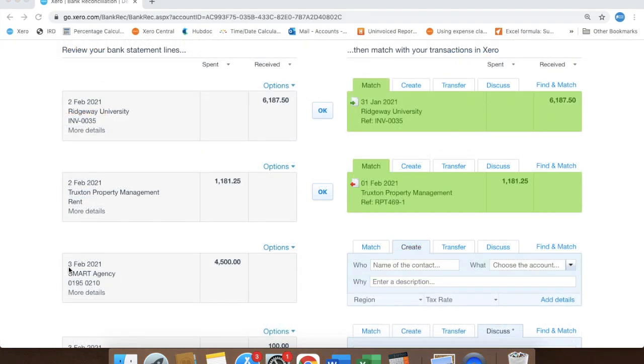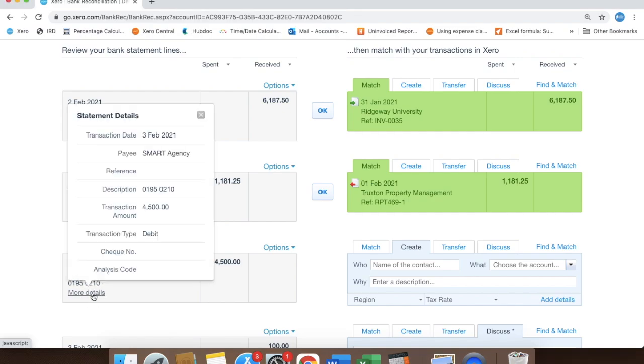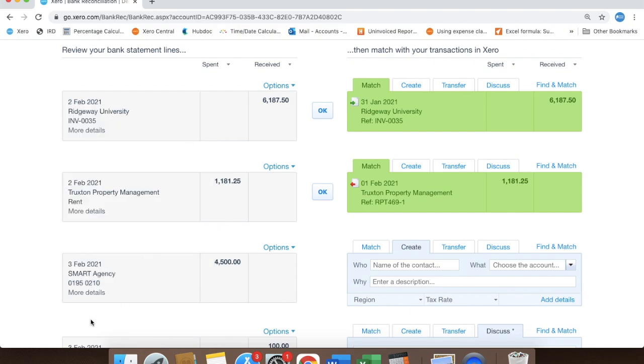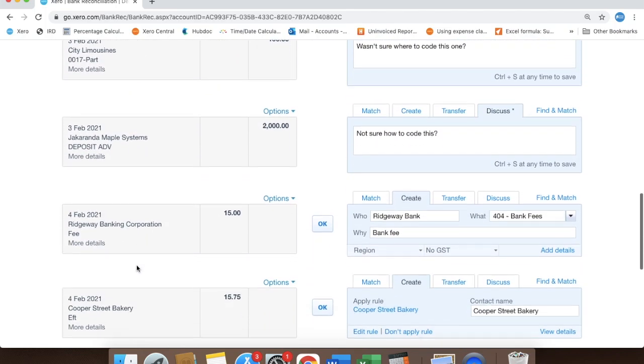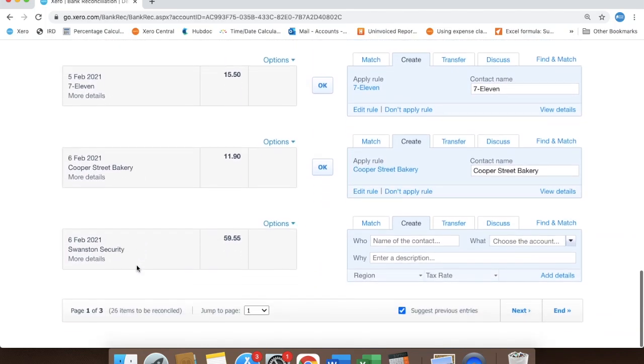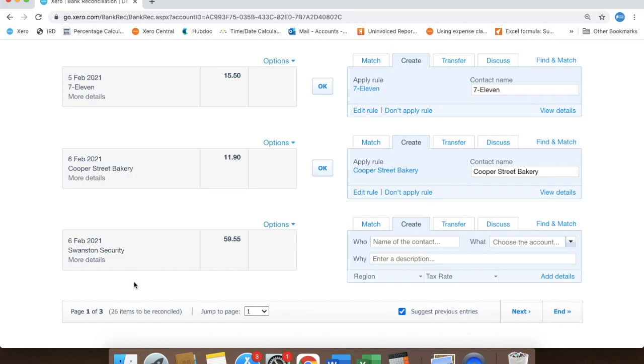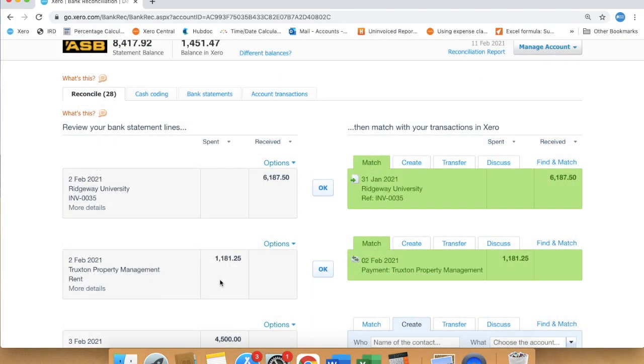So the bank statement line shows the date of the transaction, the payee, and also any reference used. You can click this More Details link to see further information for the bank statement line. So all these grey boxes on the left-hand side are bank statement lines that have come in from your bank account, and there can be up to 10 to a page. On the right-hand side of the screen are the Xero transactions you need to match to.